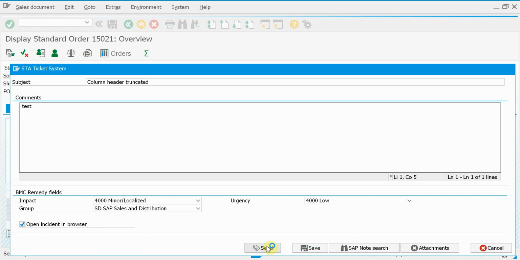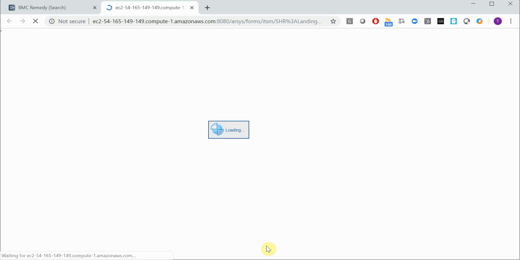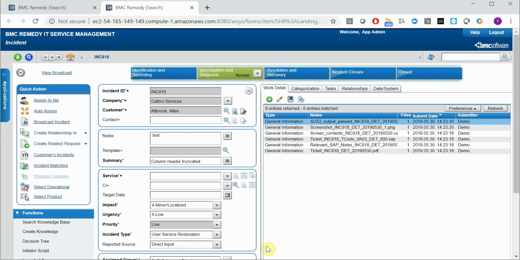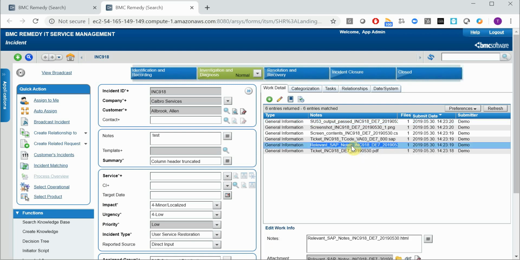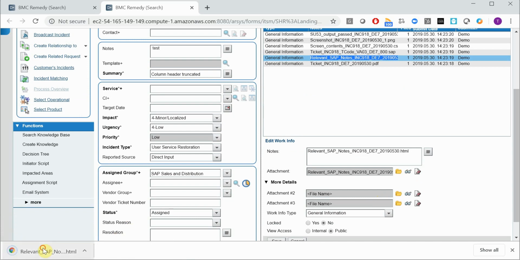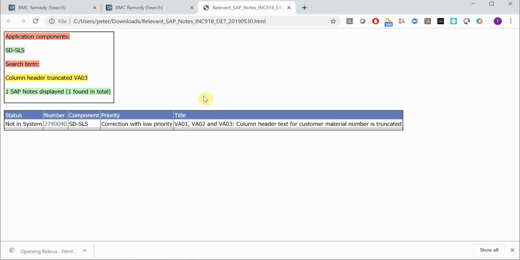So now there's a search performed using the subject and the current transaction code as search criteria, and we will have an attachment which contains relevant SAP notes. So here we are, this is the attachment. Actually, it's an HTML file, and if you take a look at that, then you can see what happened.